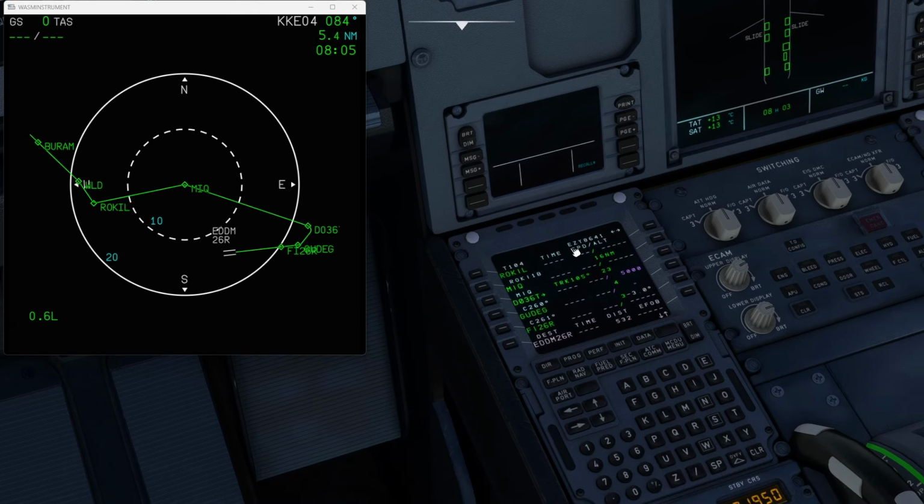I am referencing my Navigraph charts. And like I said, I did fly this flight the other night, so this is the arrival runway that I used. It was appropriate for the weather at the time. I'm not sure what the weather is in Munich today, but we're not going to do this flight. This is just purely for demonstration purposes.